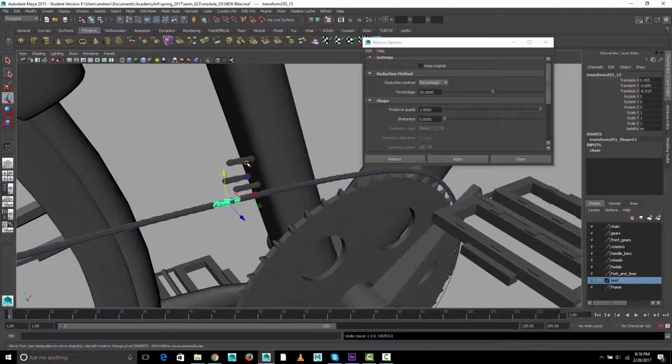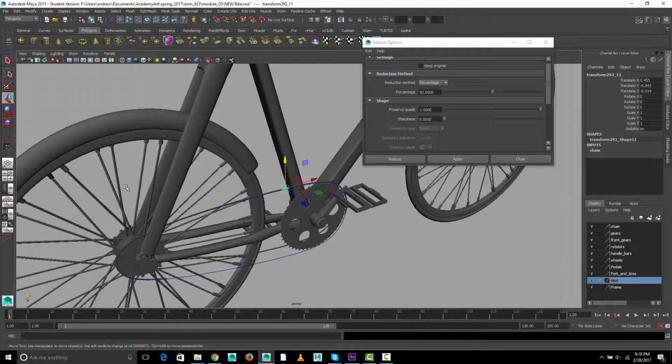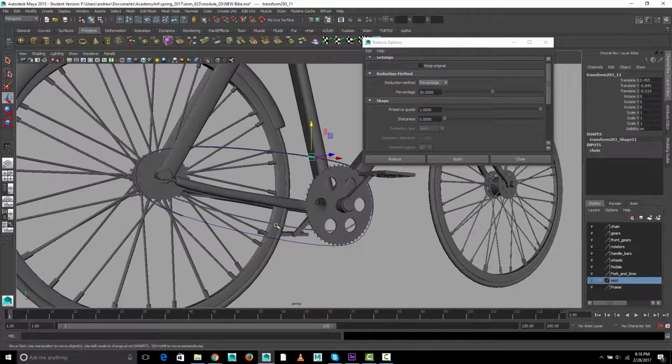So I might take a step back and just have the one, delete it, and do it over again. Because they didn't go all the way around. So it looks like you struggled with that a little bit.